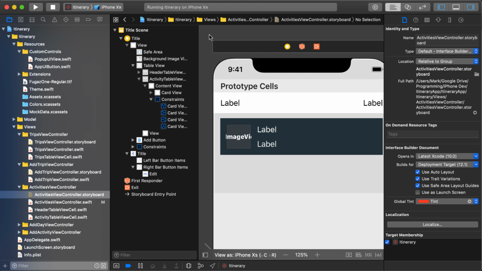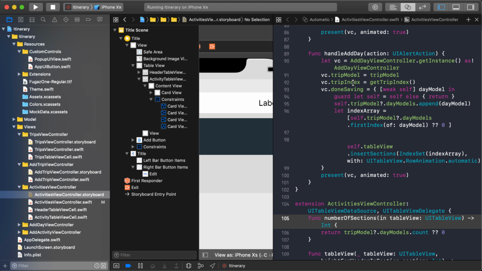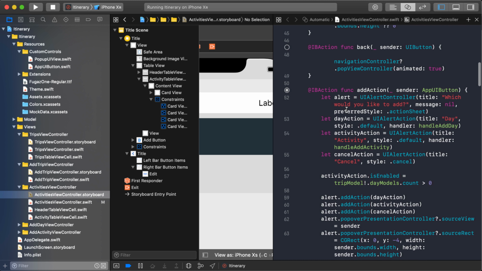Now, the other thing we want to do is create an action outlet for that edit button, because when they click on that edit button, we want the table view to go into edit mode. So let's handle that. I'll go into the assistant editor and let's see, did it open up the right one? Yeah, it did. And where do I want this function?